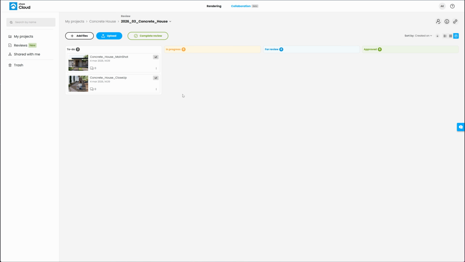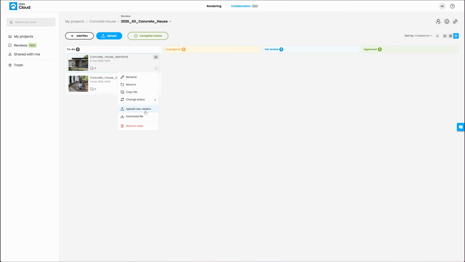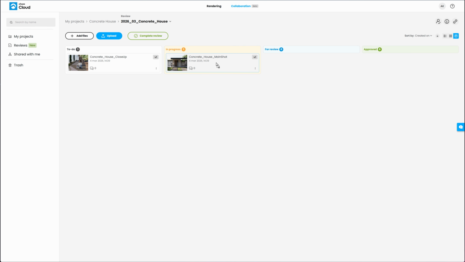We also have options like Move To, which moves the image to another project, or we can copy it to other projects if needed. Another useful option is Upload New Version. This replaces the current image with an updated one. And here we can also upload a file directly from the computer. Finally, we can easily change the status of the image just by dragging it between columns.